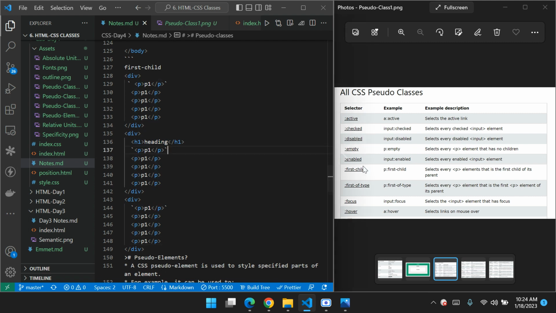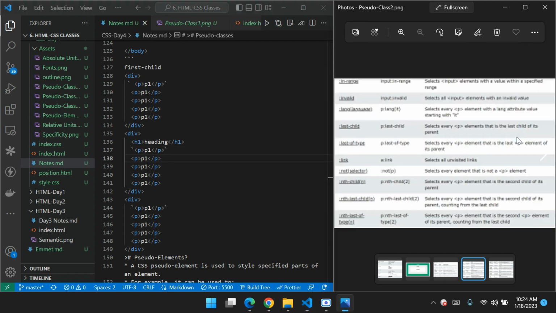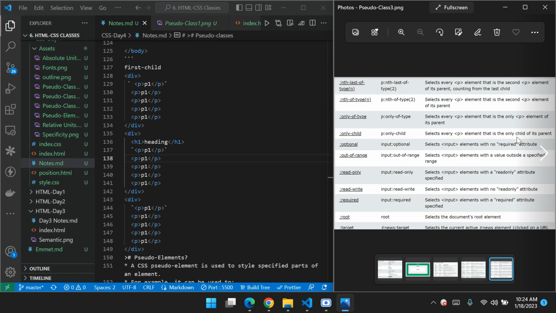In the second thing, which is first of type, I hope you have understood. First of type means first of type paragraph. This is the first of type paragraph, so it has got selected. I hope this is clear. So there were all these pseudo classes which you have to see. Most of the ones which are used I have told you.